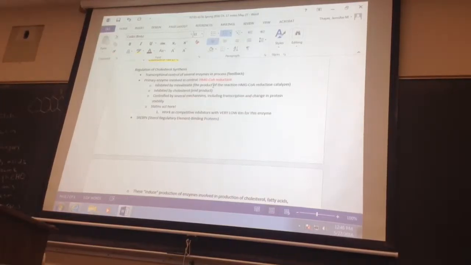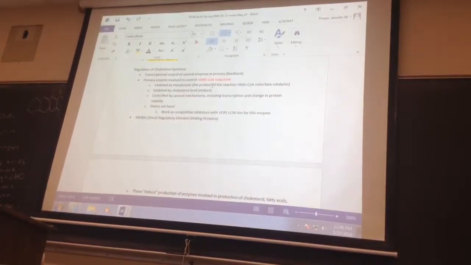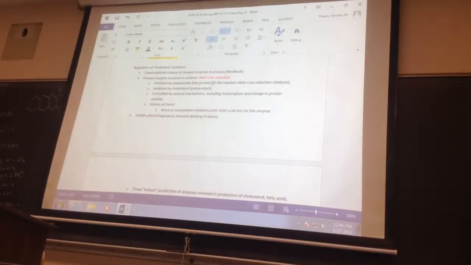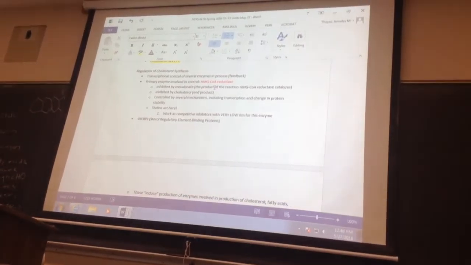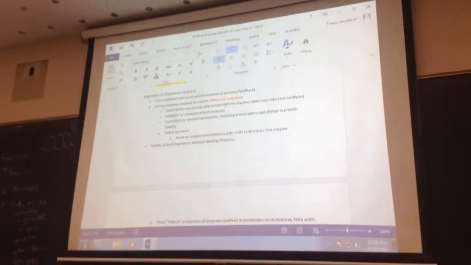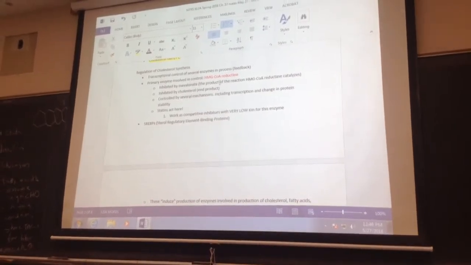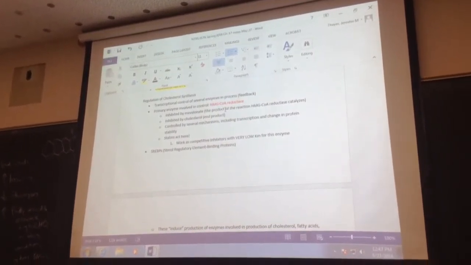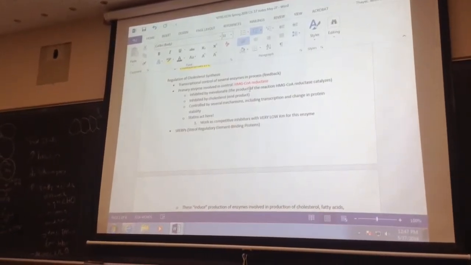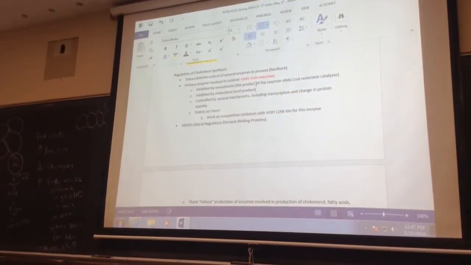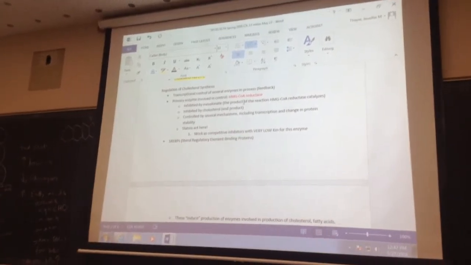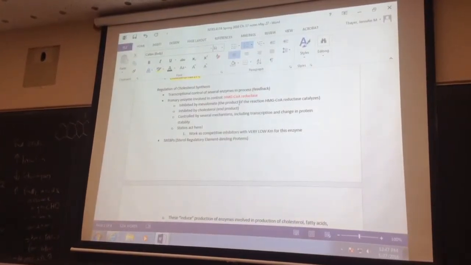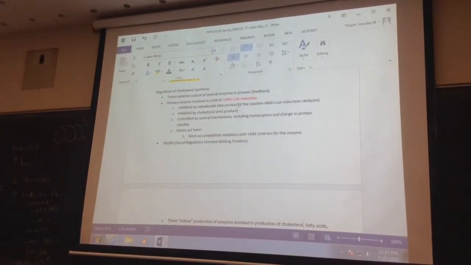Mevalonate. You go from 3-hydroxy 3-methylglutaryl-CoA, and you get mevalonate. That's catalyzed by the HMG-CoA reductase enzyme. That enzyme, HMG-CoA reductase, gets inhibited by mevalonate. So the more mevalonate you make, the less active HMG-CoA reductase becomes.